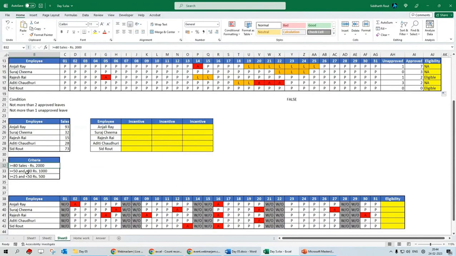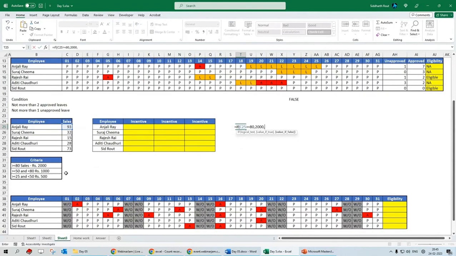So let's type that. Equal to IF C25, which is this, is greater than or equal to 80. That's my first criteria. Then the incentive should be 2000. Otherwise, one moment. What should be my incentive? For the time being, I'm just going to type a text for another condition, and then I'm going to close the bracket. So I get 2000. Now, I could have directly written the second if inside this, but I want to explain something. That's why I'm doing this.